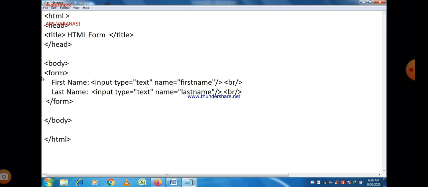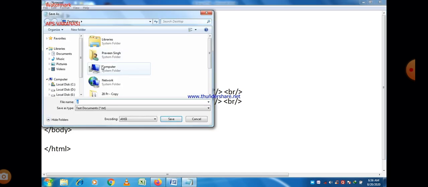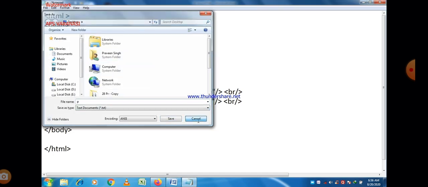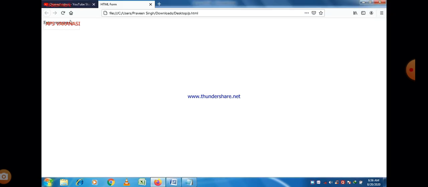This is our program, and the names of the text fields are first name and last name, because these are given just after the form and before the input tag. You don't need to save this program because it is already saved. Just refresh the web page and you will get the output. Yes, this is our output. First name and last name, these are the two different single line text boxes here.